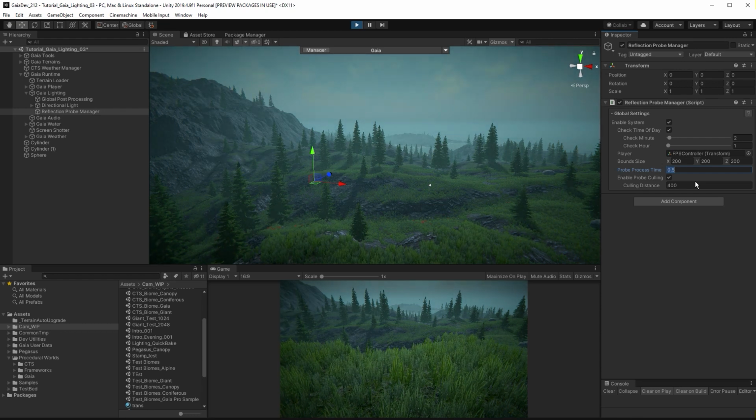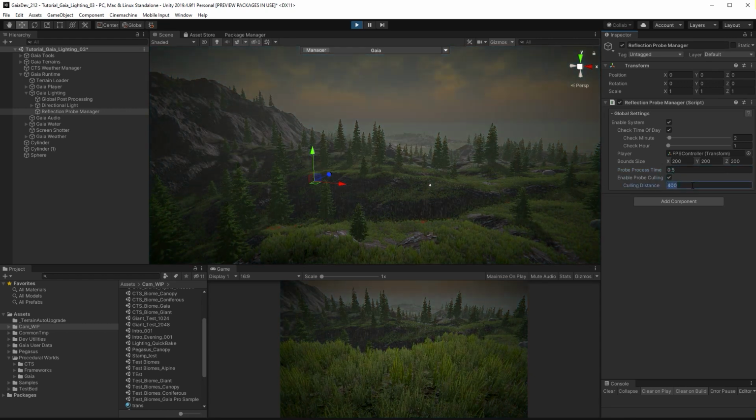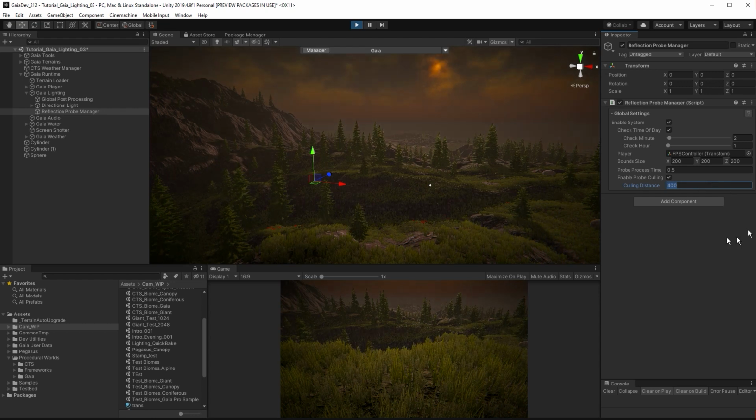Probe culling disables any probes outside the probe culling distance from the player. This value should be higher than the bounds.